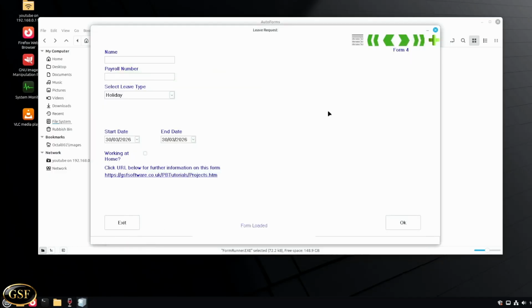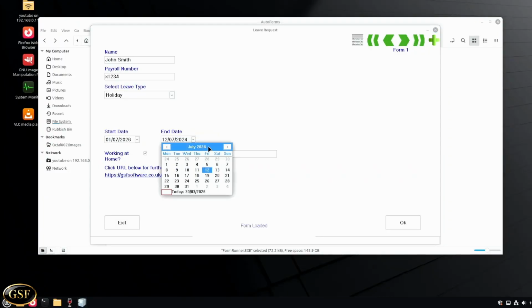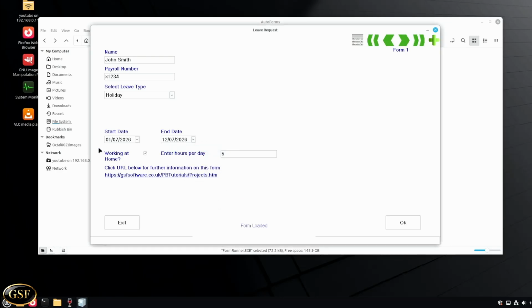So if we close that down, go back to the very first form, and we'll attempt to edit the dates. And we can select the current year, and we will leave it as the 1st of July, and we will change this one to the current year as well. So there we have updated the dates, and if we hit OK, it should save this back to the CSV file. And the form is now saved.